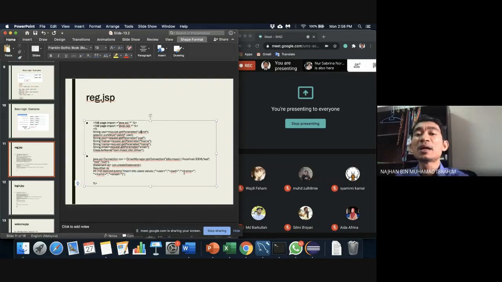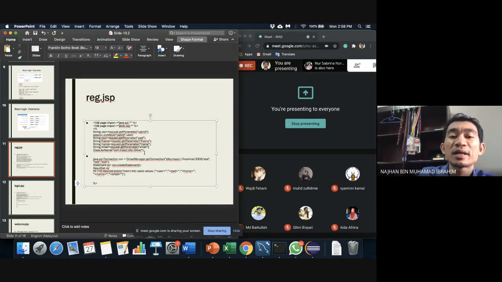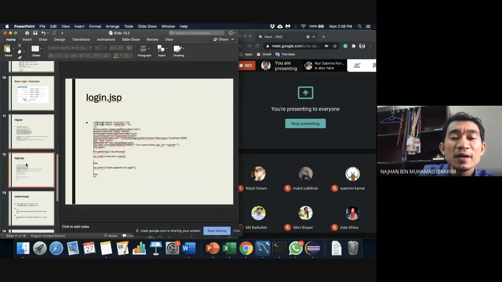But before you insert, make sure you create the table. Before you can insert into any table, of course you need to have the table. Okay, for the login, this is the login part.